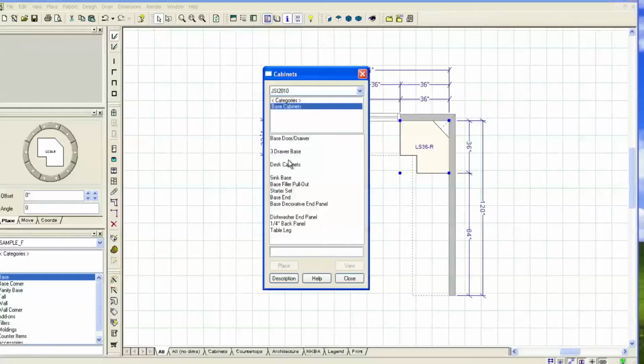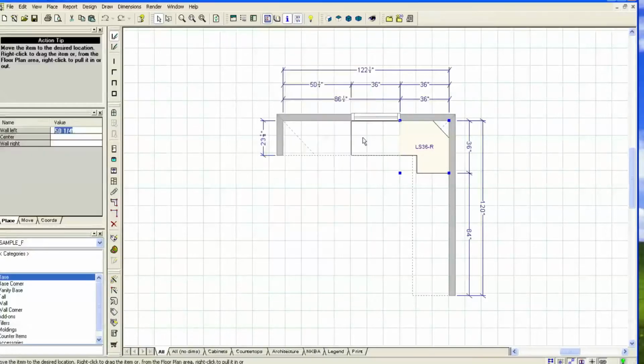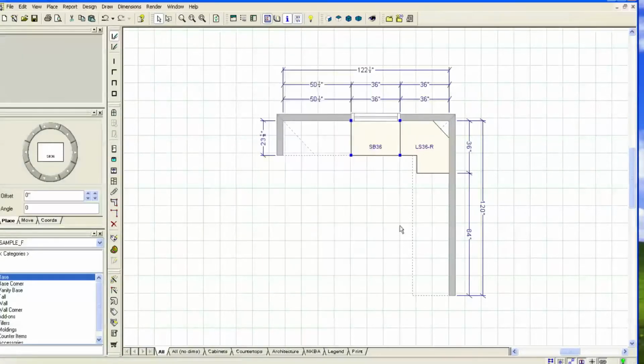And so we're going to go in here next and put a sink base in. Now the Lazy Susan is 36 inches, so our Lazy Susans are 36 by 36. Some of them actually, we do have some 33-inch Lazy Susans in.